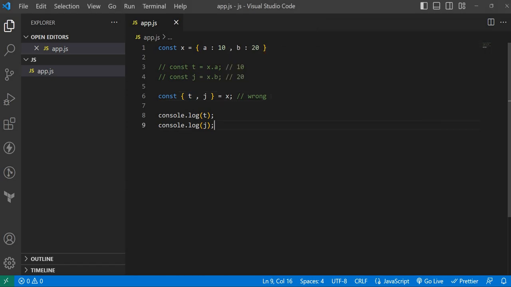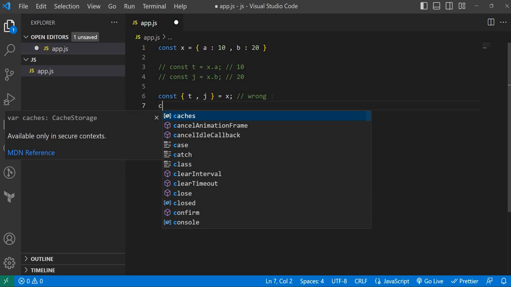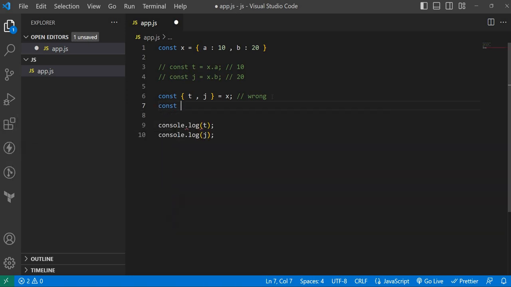So what we need to do here, very important thing: whenever we are destructuring objects, we should give the same key. What's that? Same key. Whatever the spelling is, keep it the same.